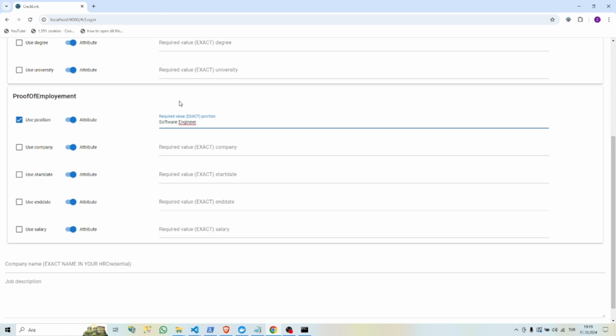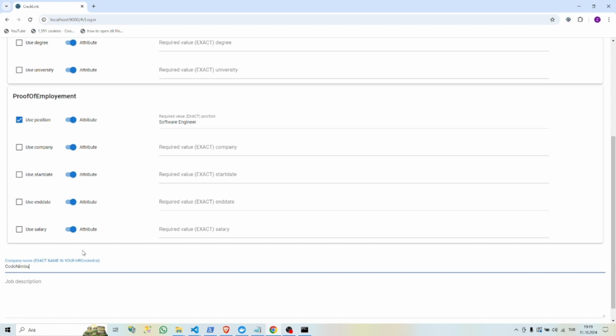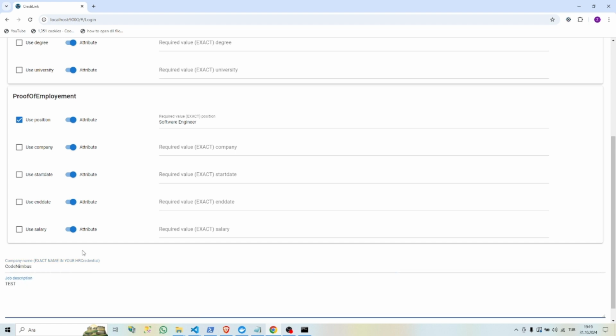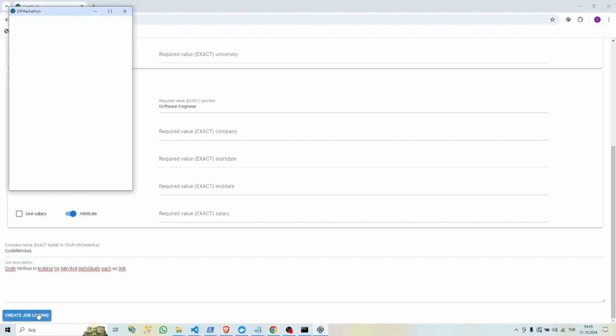In the short demos, I have written this twice wrong, and I had to restart two times because I wrote "engineer" and "engine" with two N's and one E. Oh my god. Okay. Code Nimbus. Description will be, actually we can write something because we have time. Code Nimbus is looking for talented individuals. How do you write that? Individuals. Okay. Such as Bob, let's say. Create job listing.